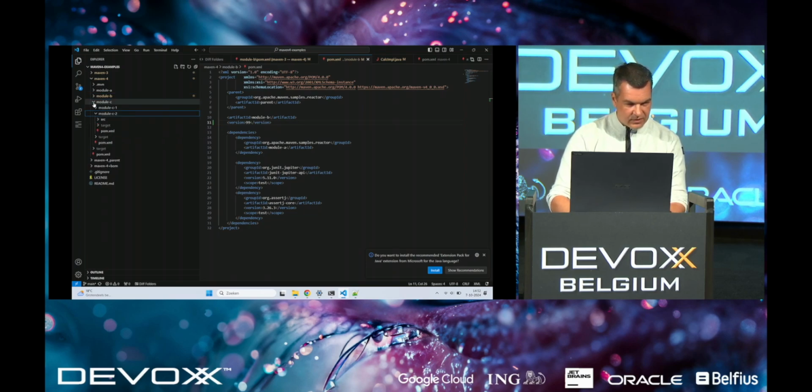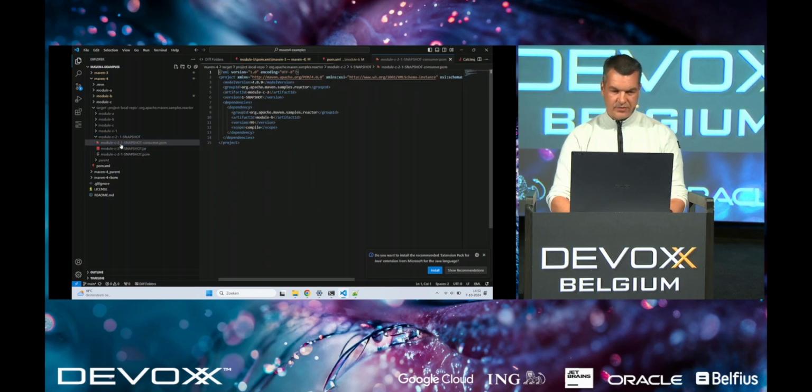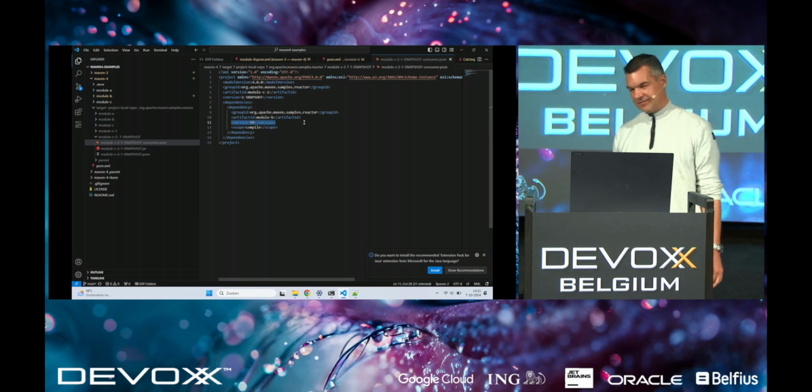In the build, in the target folder. Targets. Then module C2. Then the consumer. Consumer. 99. That's great. Works as expected.